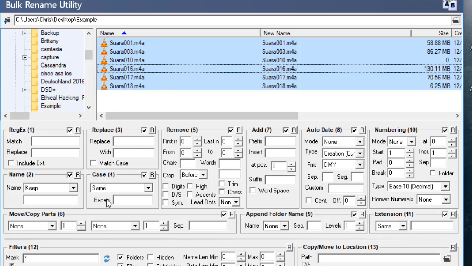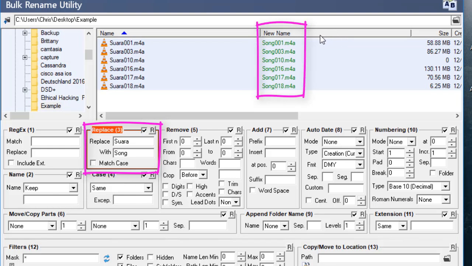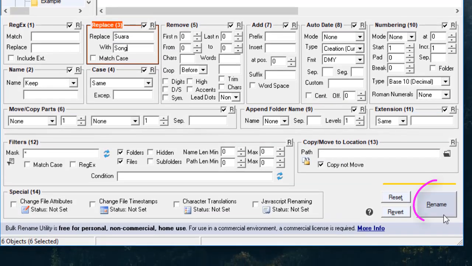Here you can see I have a replace region in this dialog. So replace with: I will replace suara with, let's say, song. Here in the new name column, you can see a preview of what the files will be after executing the rename button here. Right now it's just a preview. If you want your change to take effect, you have to press this button called rename.